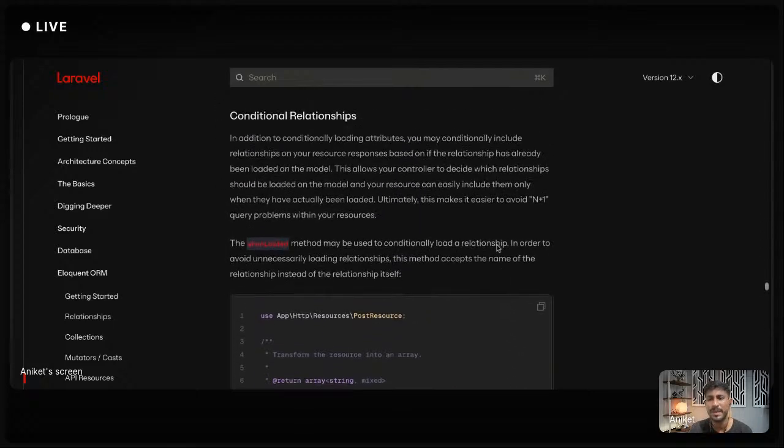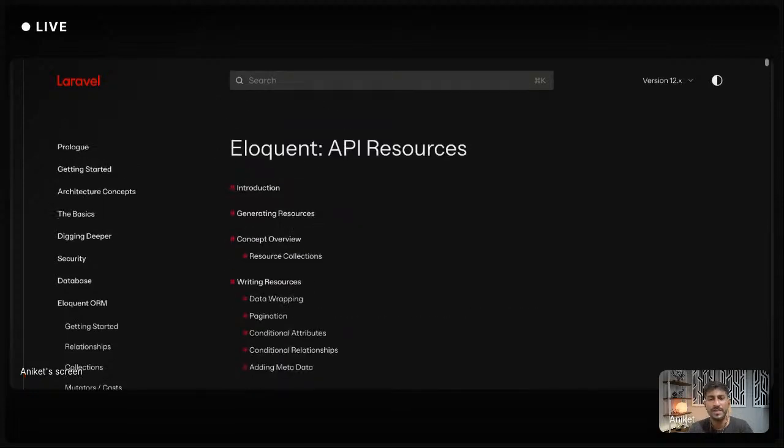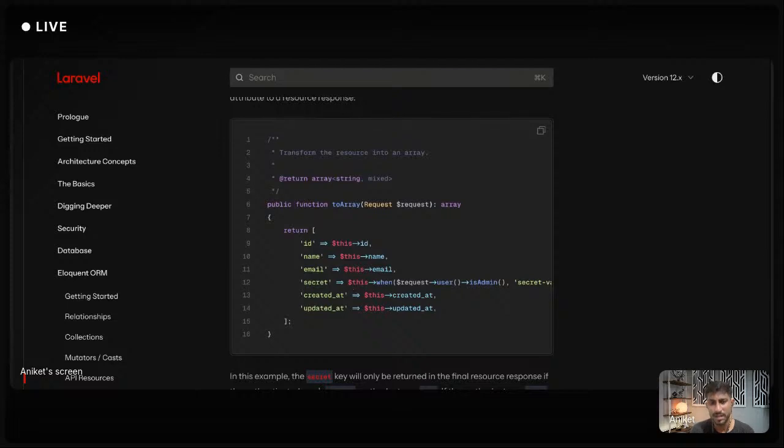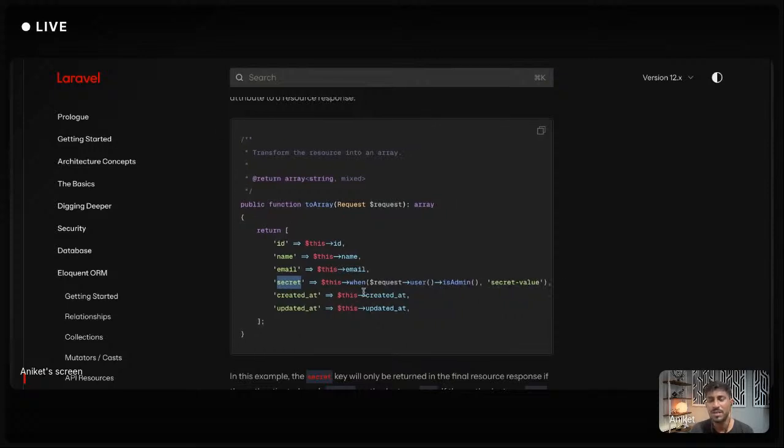API resources come with many of these features. Some other features which I would like to point out are conditional attributes. Say you want to return a specific key in the response only when the user is an admin, for example a coupon code. Using the when conditional method, we can control the response which is sent to the user. So API resources come with more handy features, apart from the basic need of encapsulating the keys in a common class.